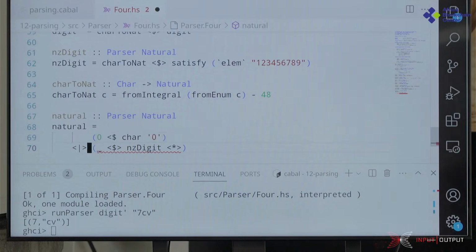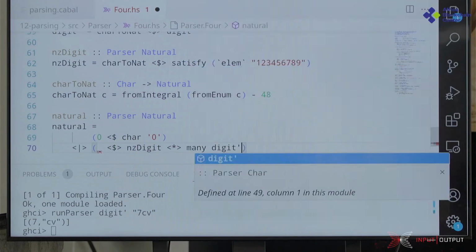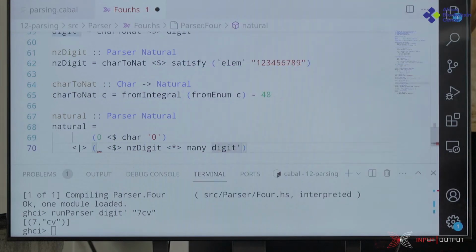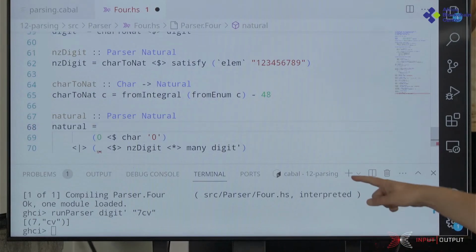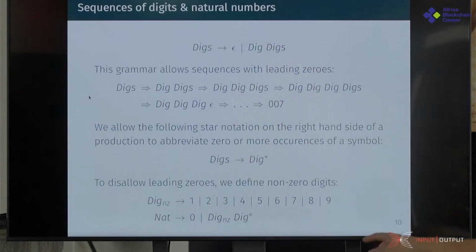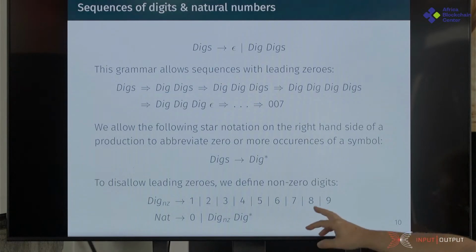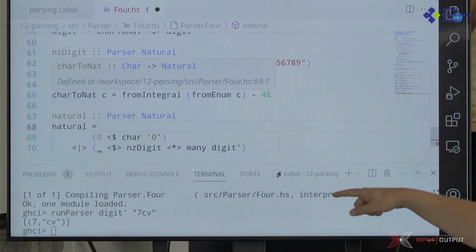And then 0 or more arbitrary digits. And I use my digit prime now. Okay, so I'll come to the underscore in a second, but that's exactly what it said on the slides. So it's a 0, the character 0, or it's a non-zero digit followed by 0 or more digits. And I more or less directly translated that into code now.